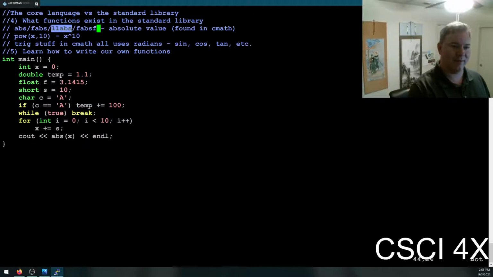So they have labs, long absolute value, and fabs, which takes doubles. It doesn't take floats. You think it takes floats. It takes doubles. The F stands for float, but it takes a double. And then they added in C99 fabsf, which is the float version of float absolute value.